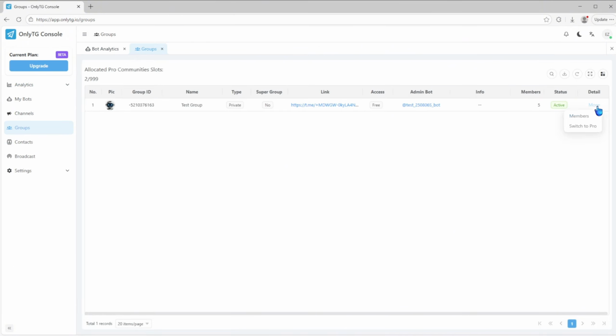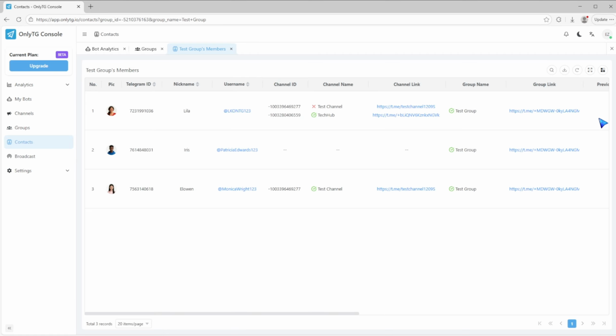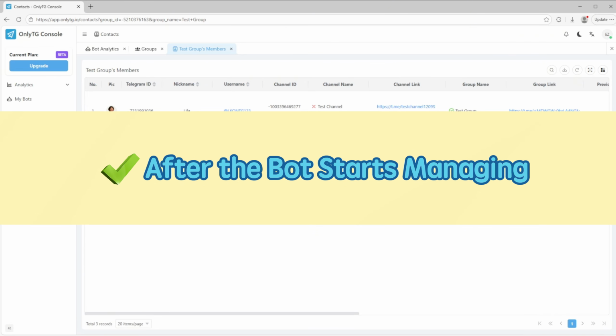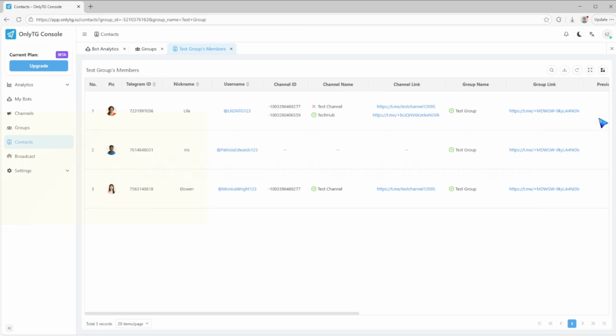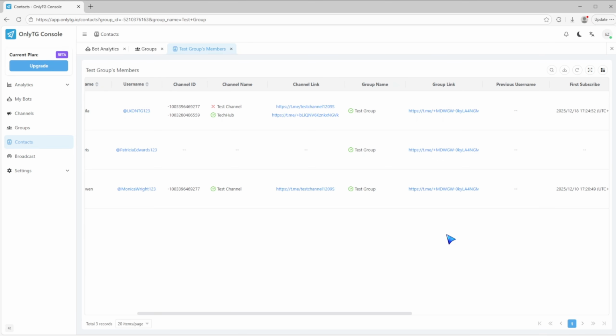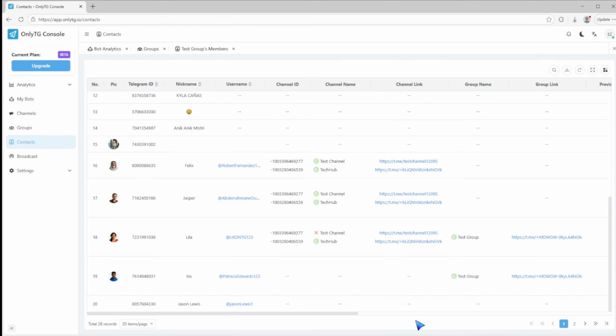Under the More menu in the Detail column, click Members to view member information, including each member's username and language. Only the information of members who join the group after the bot starts managing it will be recorded. If any contacts chat with this bot, you can check in the Contacts tab whether they have joined your group.